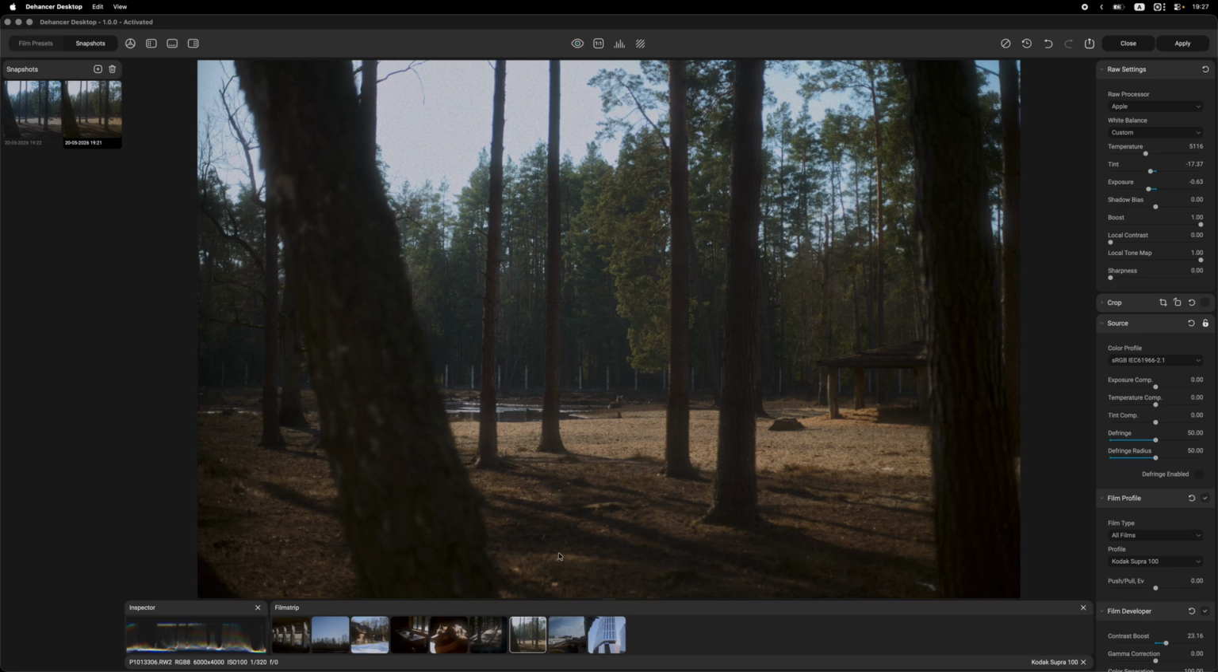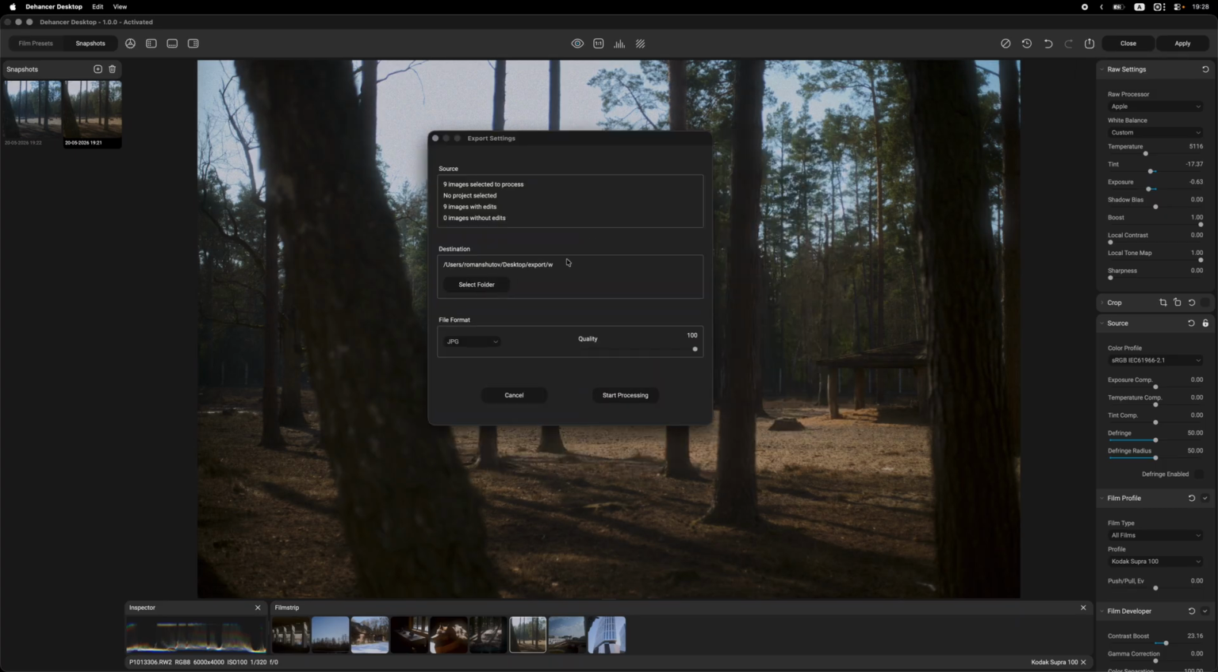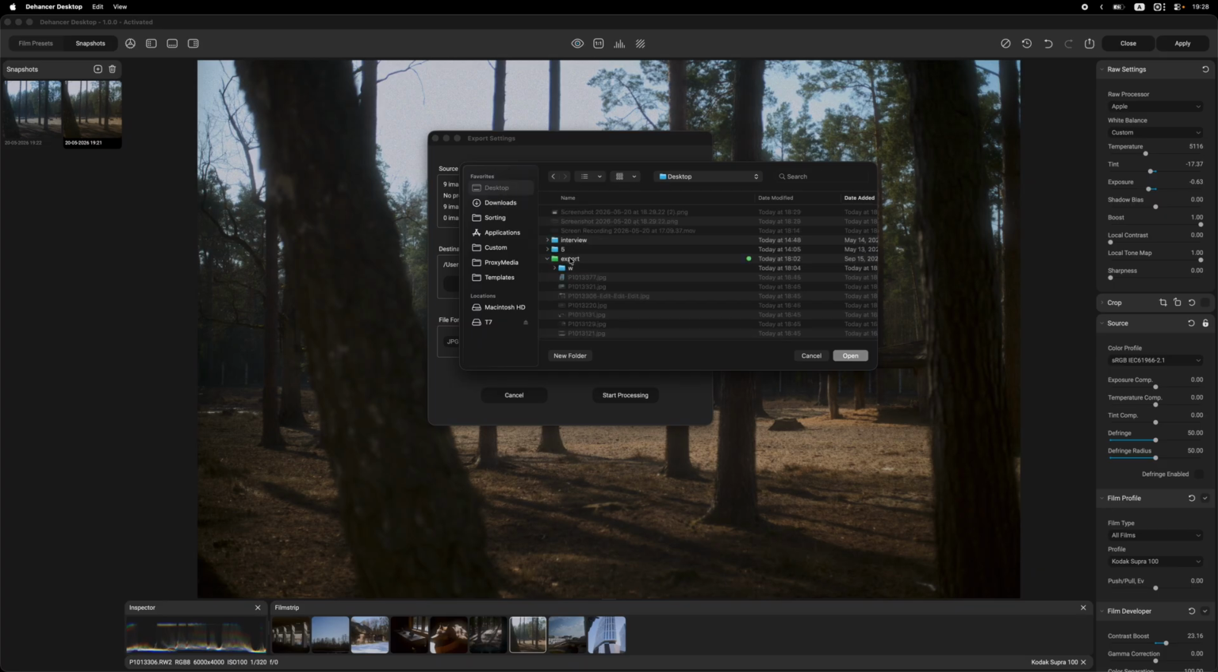I just want to look at what you got cooking. You can't really do that. So you could only go ahead, export all film strip images. We can see the source. We're going to select the destination. In my case, it's going to be desktop, export.